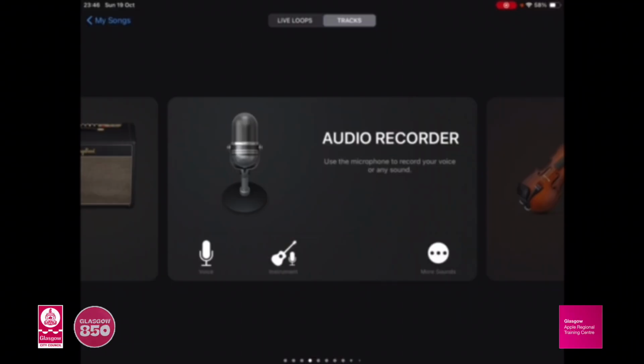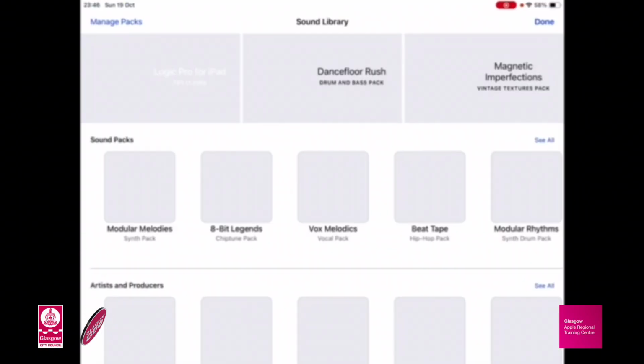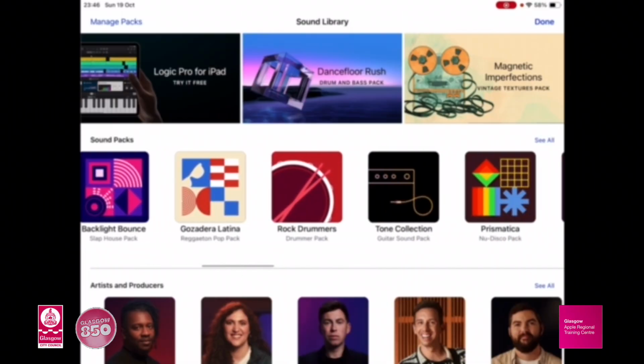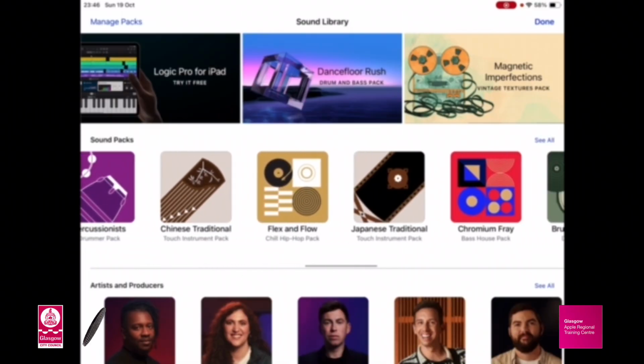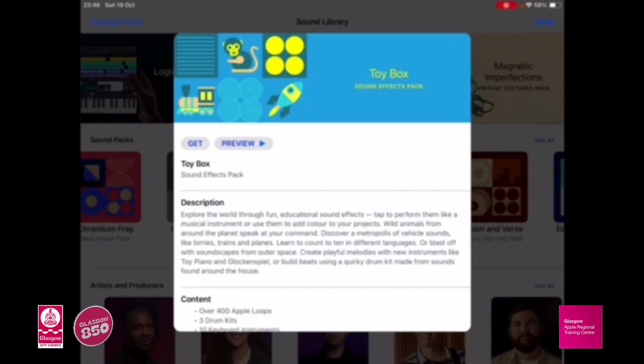Well, I'm back in GarageBand, but this time rather than singing tracks up at the top, I'm going to go into live loops. And here is where I can access some sound effects. If I go into Sound Library, I can download an extra sound pack, and if I scroll along, I'm looking for one called Toy Box. And if I tap on Toy Box, this is a sound effects pack, so it gives me quite a lot of different options for adding a little bit of audio colour to my project. So I'm going to tap Get, and this will download.